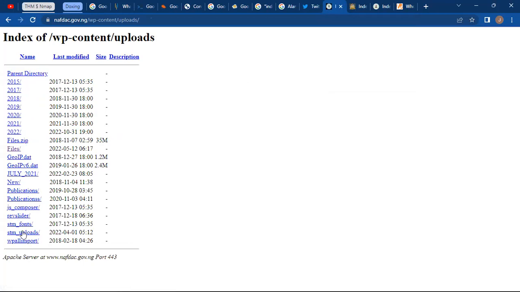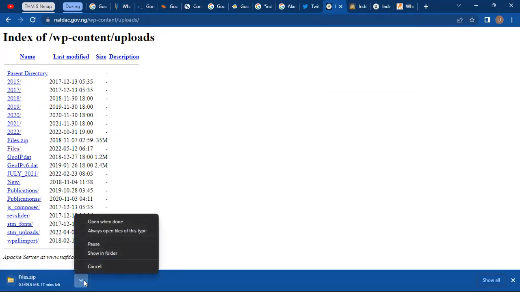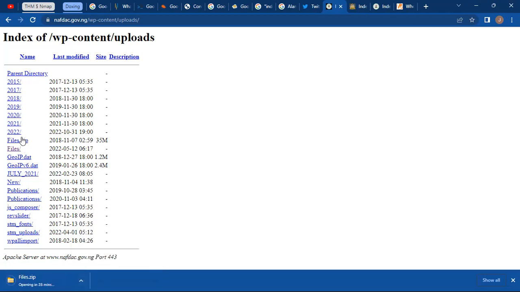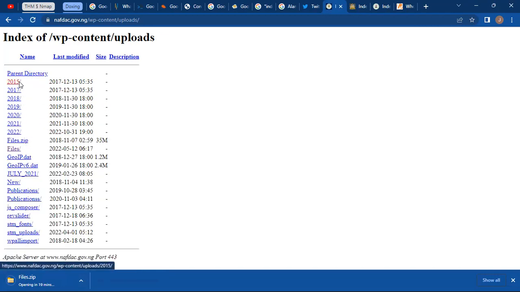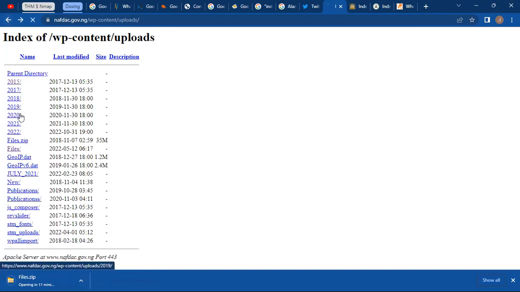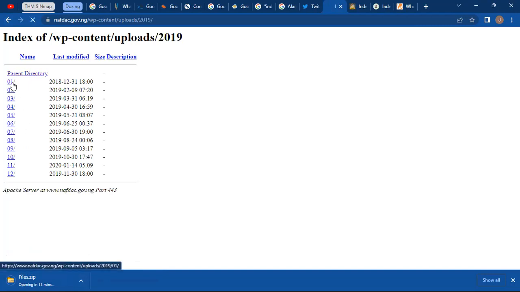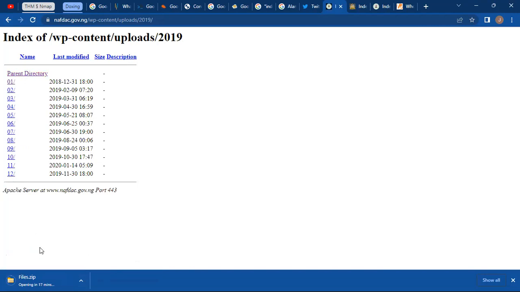Now the parent directory gives me folders. So I could check for zip files. Now these zip files, I hope I'm not downloading anything malicious. Let's just see if I click on files. Okay, now let me come back here. 2015, I'm just going to go back. I'm going to click on 2019. So 2019, let's see what we have. Parent directory. Let me just cancel this download or pause it. Cancel. Okay.